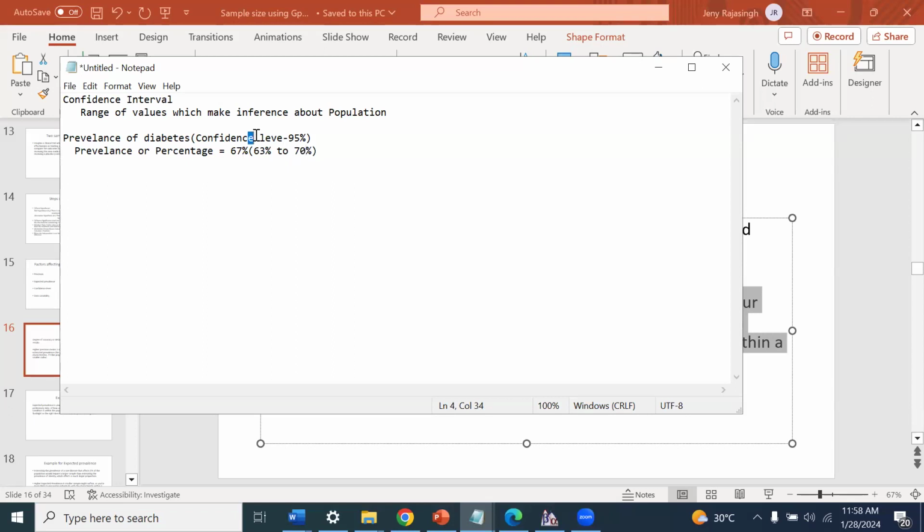Again, we are 95 percent confident that the prevalence of diabetes mellitus lies between 63 percent to 70 percent. Suppose you make the confidence level 99 percent, then your confidence interval will be, we are 99 percent confident that the prevalence of diabetes mellitus lies between 66 to 68 percent.